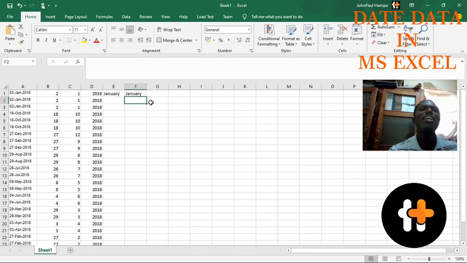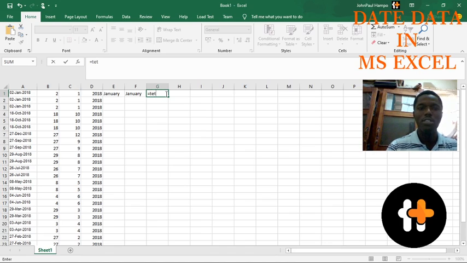I can hear someone saying, "Okay, what if I want to get it in a short form, like Jan, Feb, Mar? How will I do it?" It's just simple to get it in a short form. So all you have to do at this time is just to do this TEXT. You do this TEXT. Good.